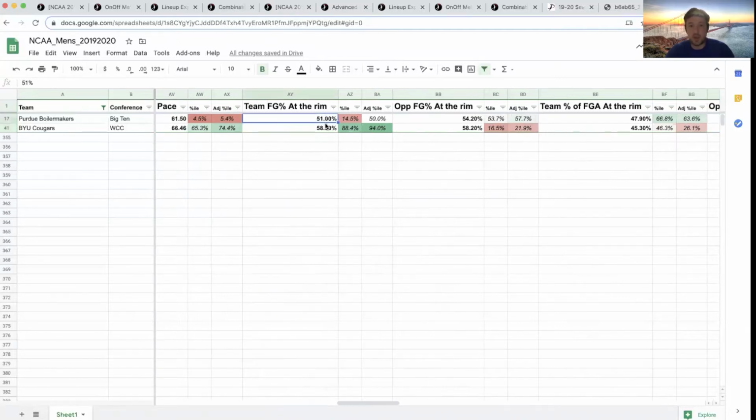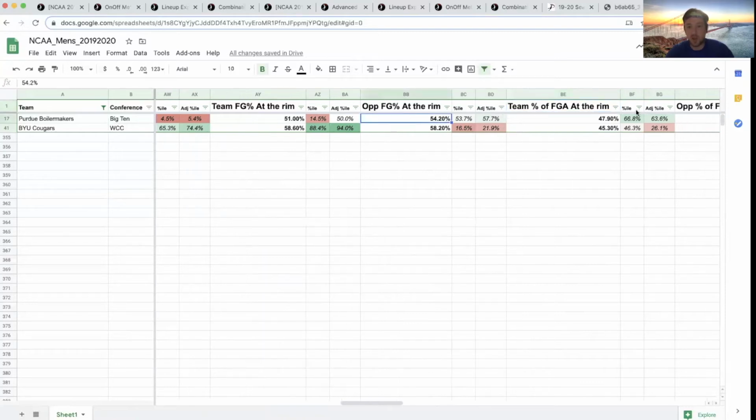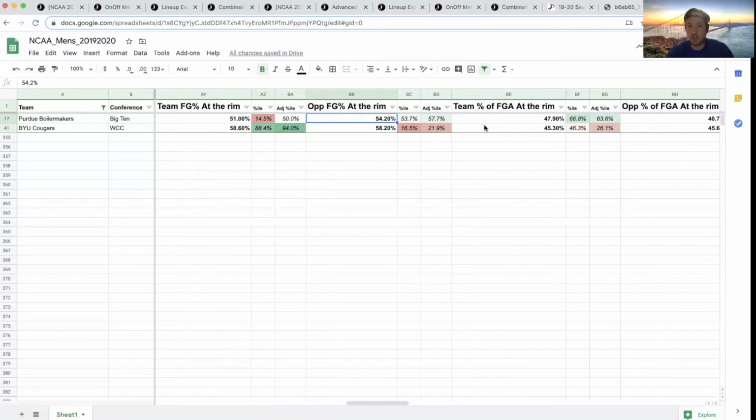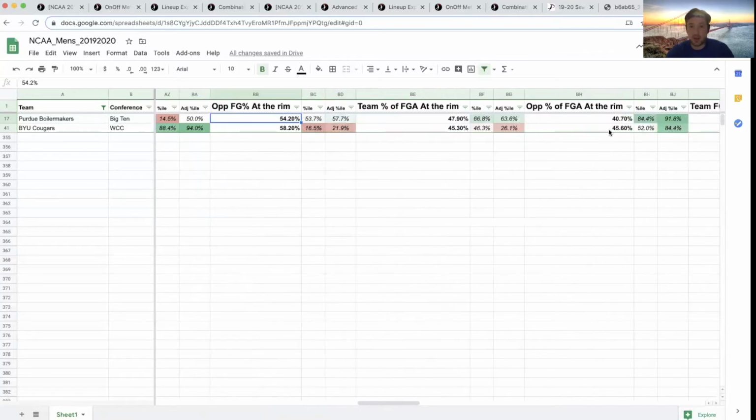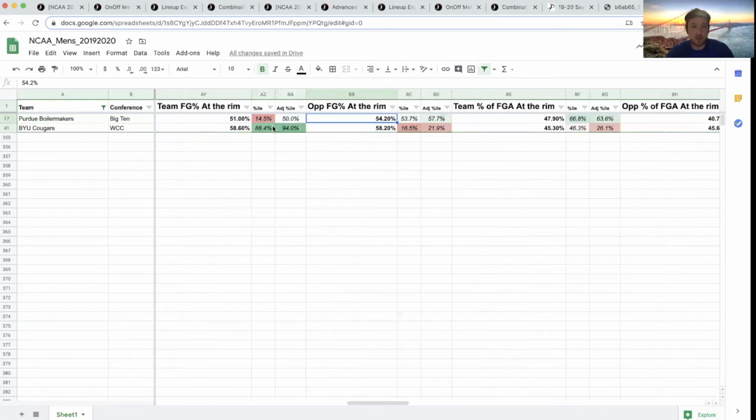So we have their offensive production, team percentage at the rim and team proportion, the percentage of field goals attempted, as well as what they allow. This gives you an idea of the offense efficiency at the rim, so their post play in many ways, and their rim protection. The rim protection is an area they were pretty good in overall, and that BYU struggled in. So that could be an area where Matt Harms can provide value potentially.